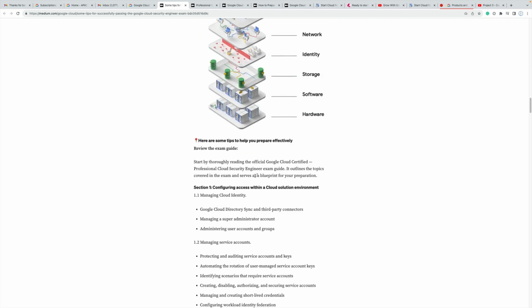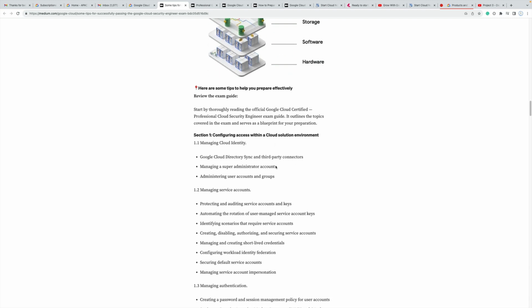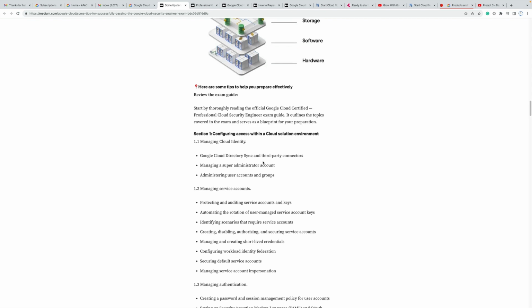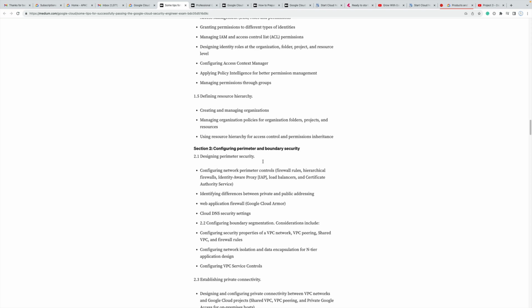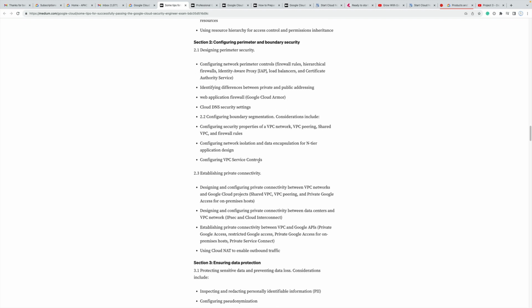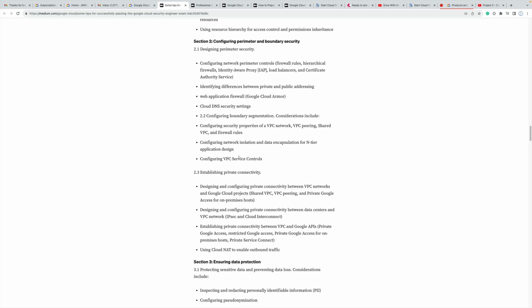Here are some tips to help you prepare effectively. First of all, you have to review the exam guide, which is available in the official Google Cloud certification learning path. And a couple of key technical points: configuring access within a cloud solution environment, then configuring perimeter and boundary security. All these points you have to prepare thoroughly.